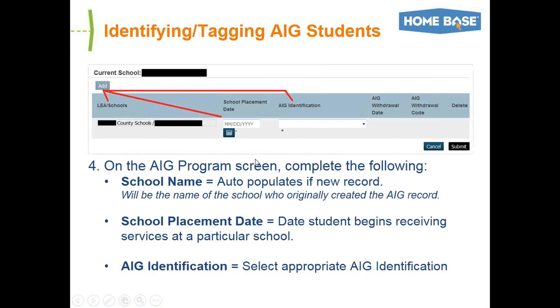Here's the window that comes up after you click the add button. Here you're going to need to fill out a couple fields. Notice that your school field will already be filled in. It auto-populates when you click the add button, and it will be the name of the school that's creating this record. So you do need to be at school level.